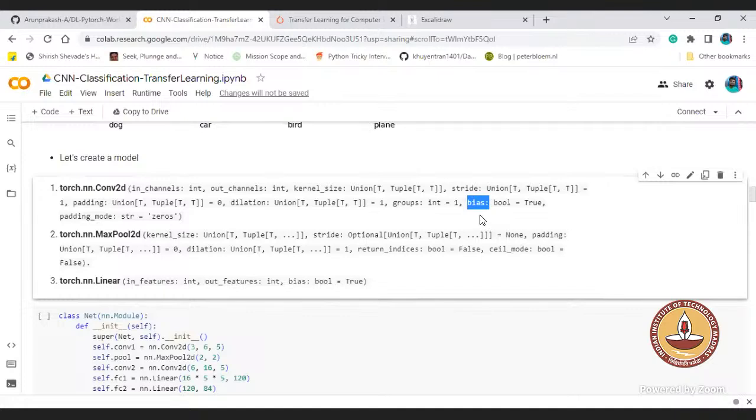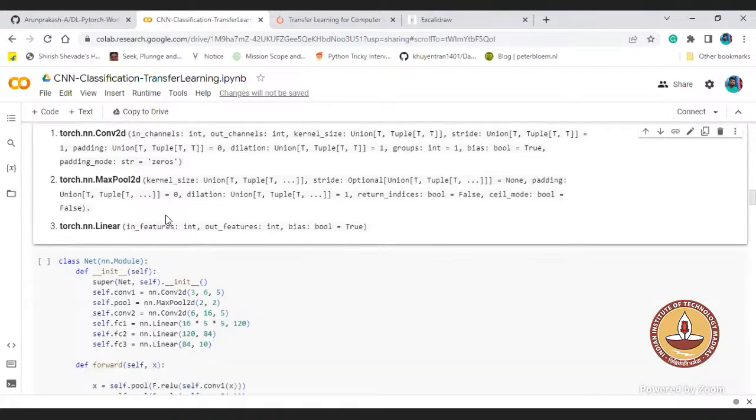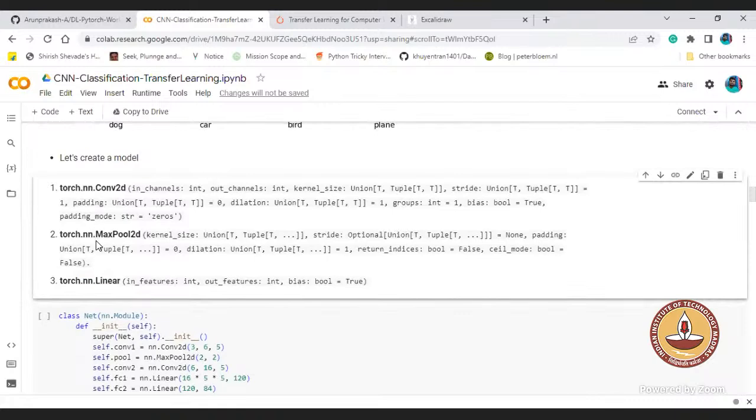For each kernel, we add one bias. And similarly, we have maxpool 2D. And remember, maxpool 2D doesn't have any learnable parameters. It just acts as reducing the spatial dimension. And all these things, kernel size, everything remains same. So now I have the necessary ingredients.